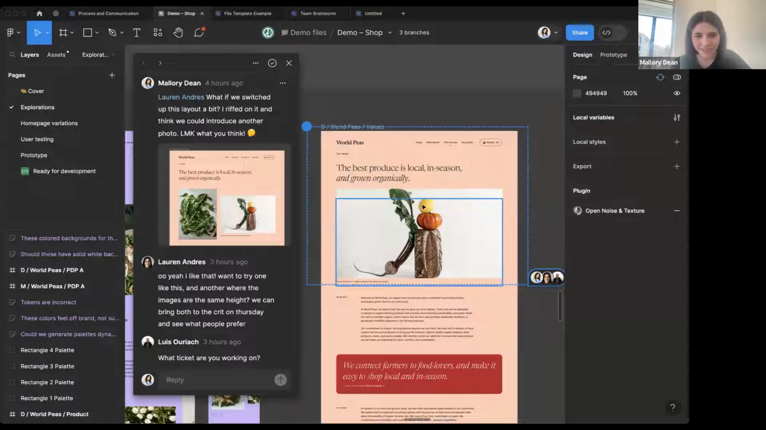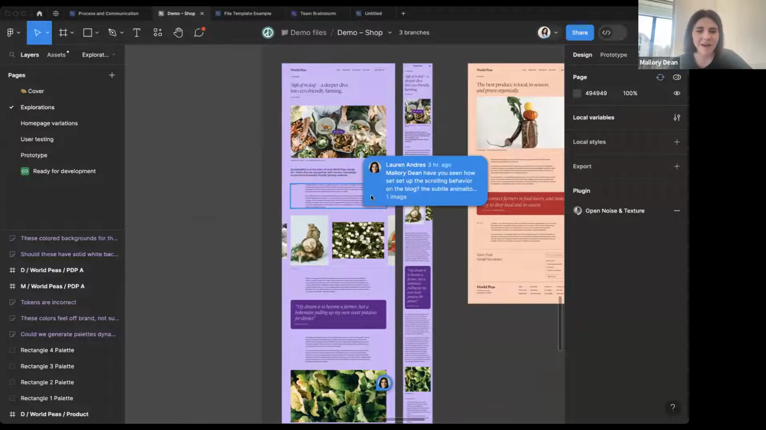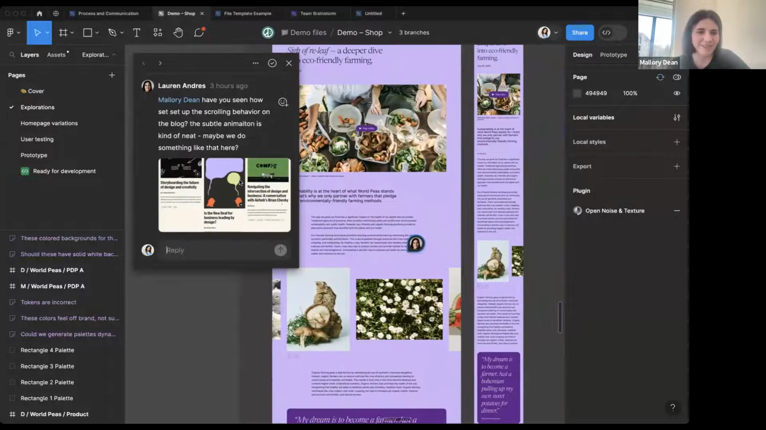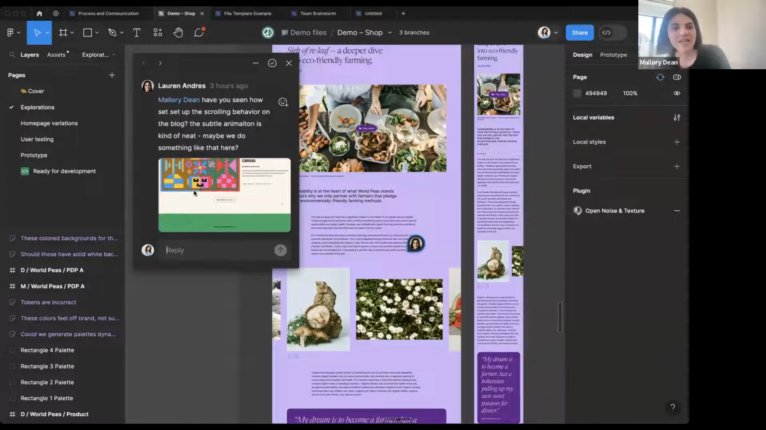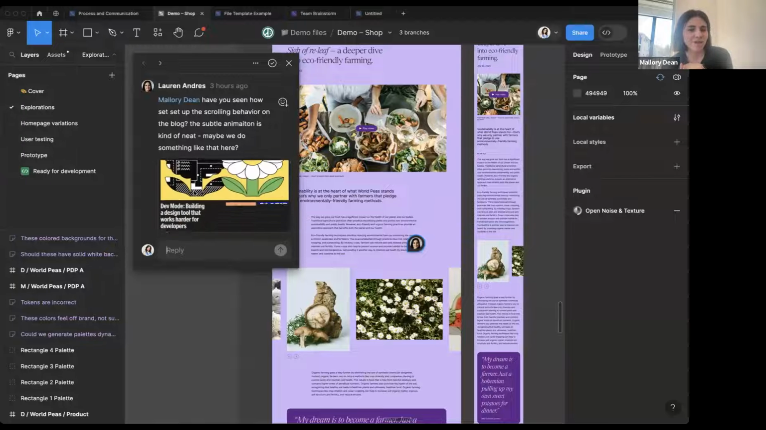And here's a quick example of how you can include this in a comment thread. Maybe once I'm done with this, I can resolve it and we're good. And now I've accomplished that. I think here, Lauren also included this example to show how you can add a bit more visuals to your comments as well.